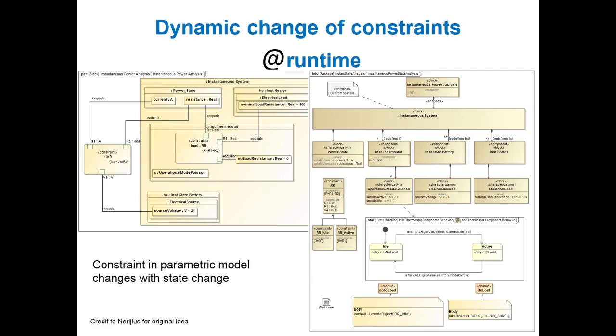Another model we looked into, and also there the Nereus had the original idea how to solve that, is to change, depending on the state, the constraint in the parametric model.